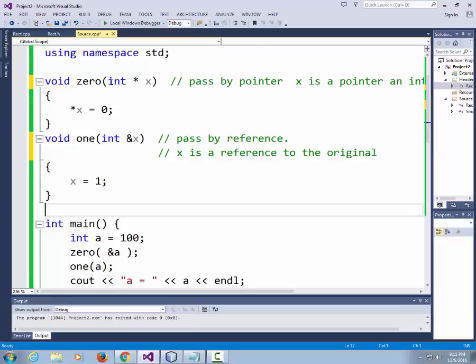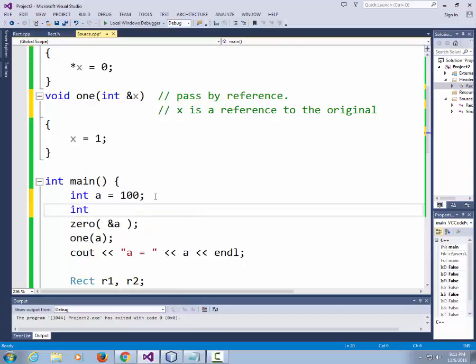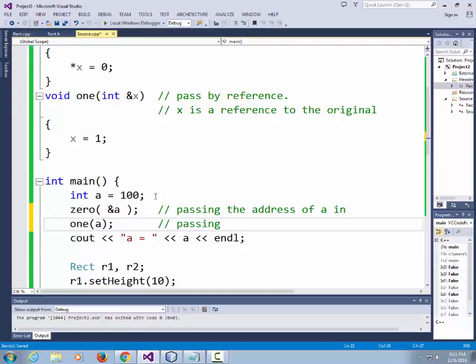When we invoke something and it's supposed to be a pointer, there's always more than one way to do it. You could do this: int star PA is equal to the address of A. I'm just going to make this as hard to read as possible. But there we go. We're saying that this is a pointer to that variable, and now pass that pointer in. That does exactly the same thing as what I had before when I had ampersand A there. So here we are passing the address of A in, and here we're actually passing in A itself. All right, we're done.